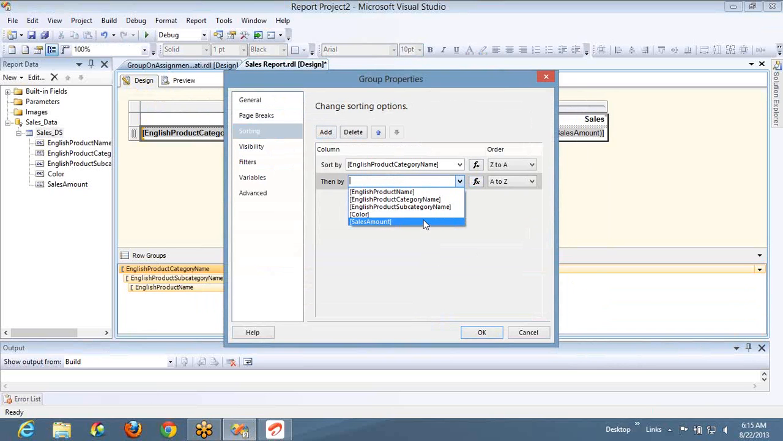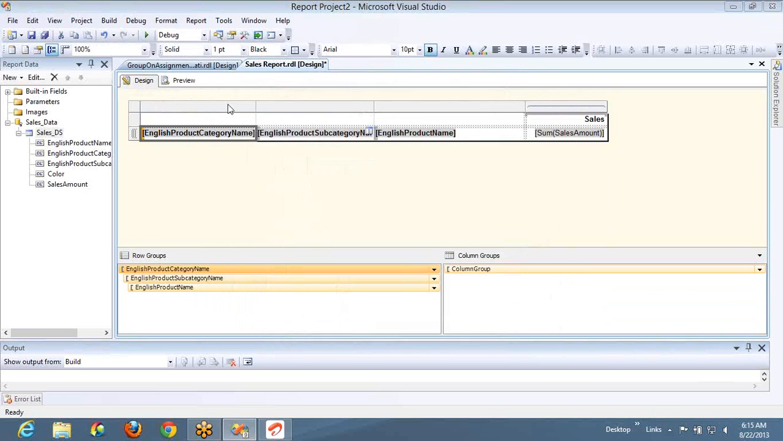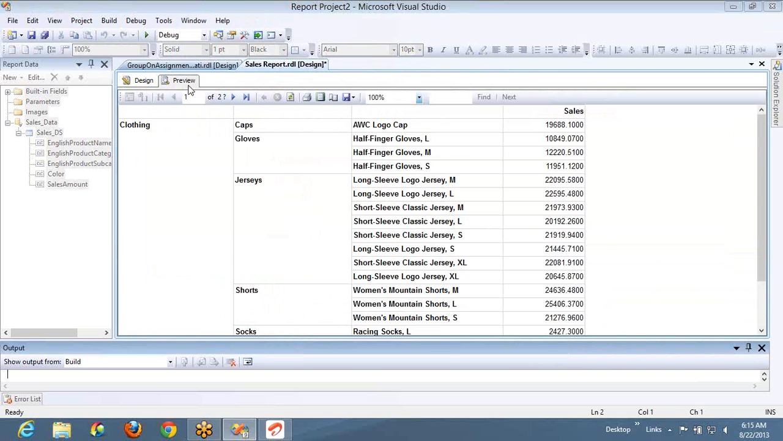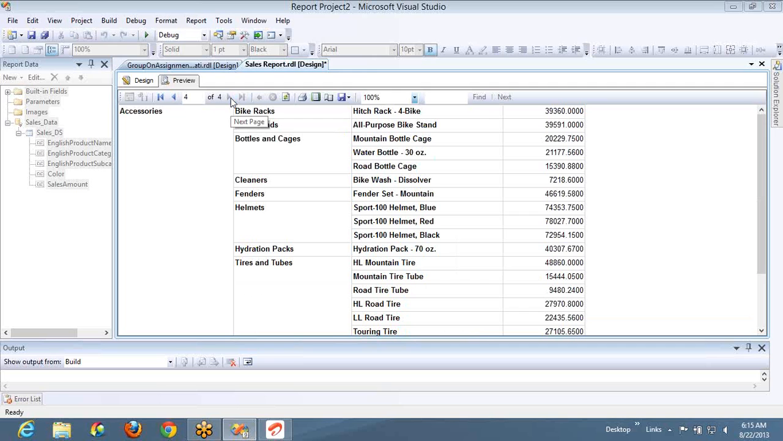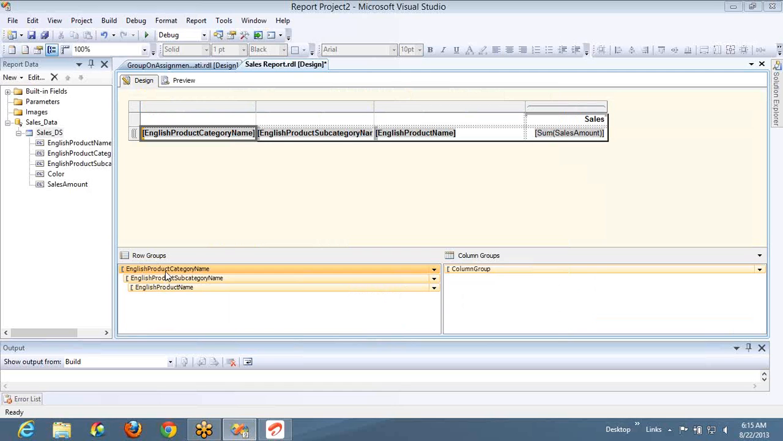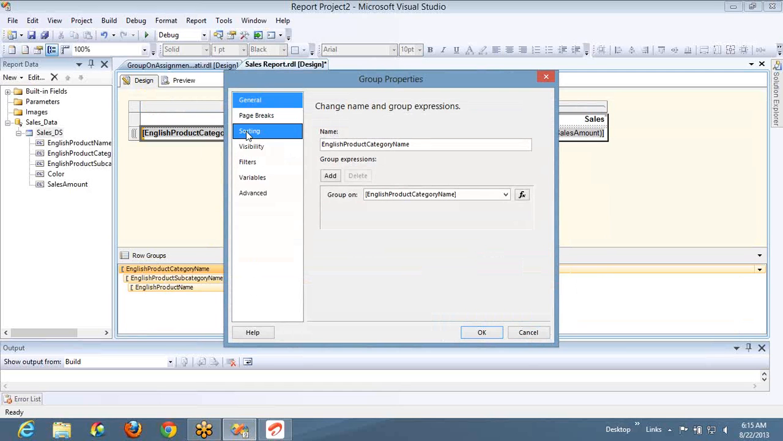Let's say sales amount and use something. So this won't make much sense. It will be the same clothing. In clothing, it will be based on sales amount, and bike sales amount, and then accessories sales. The way this particular group sorts is based on what you have defined in this group sorting properties.